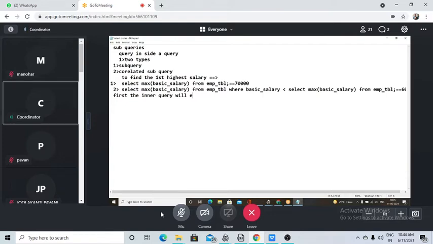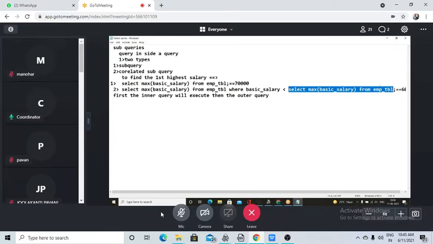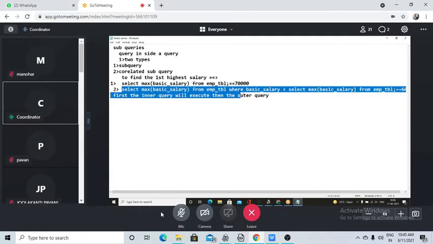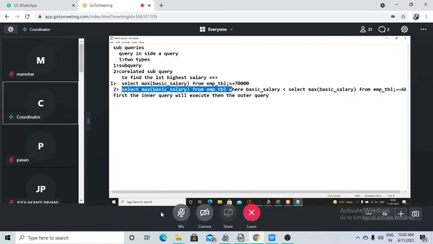Okay, then the outer query. Right. So what is the inner query here? Select maximum of the basic salary. This one is your first the inner query. First it will find the inner query, which is the maximum, so 70,000. Then it will compare, and then it will give the 60,000. So this is your inner query and this is your outer query, and first inner will execute, then the outer will execute, right? So first what you are writing, it will not execute first. First the inner will execute, then the outer will execute. I hope I was clear.